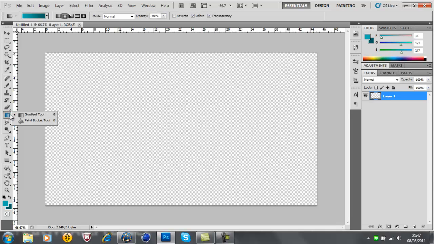And now we're going to click here, and that's the gradient tool. But normally, by default, it will be the paint bucket tool, which looks like this. You just hold your mouse down, and there's the gradient tool, or you can press G. But you don't need to learn the shortcuts because it only saves a little bit of time. It's not essential.